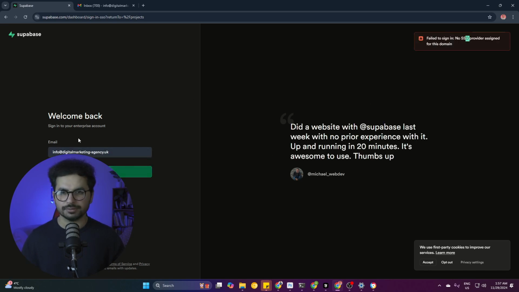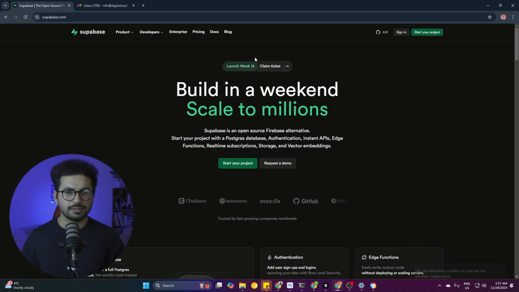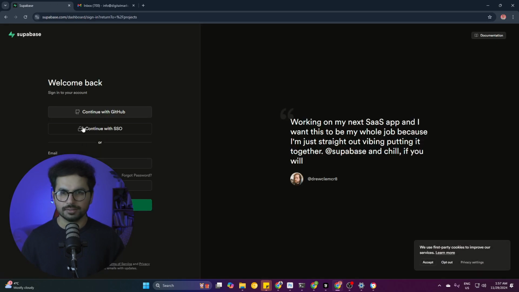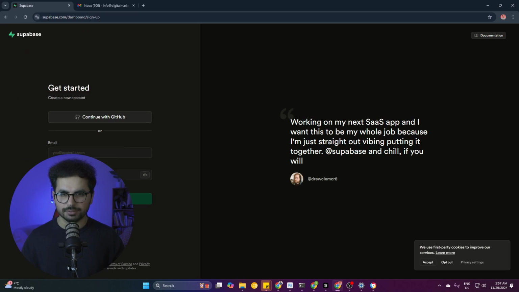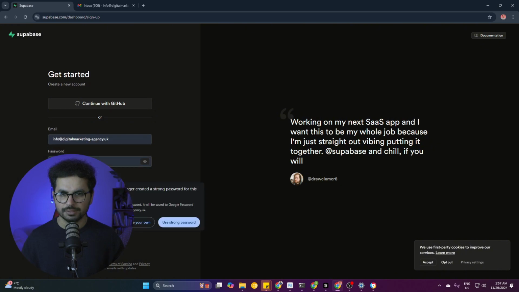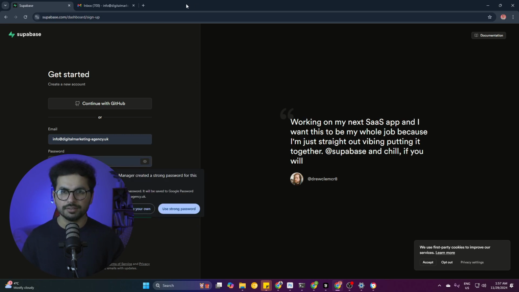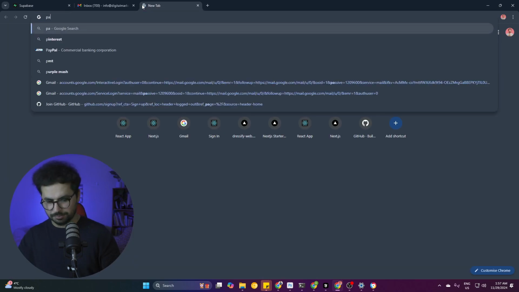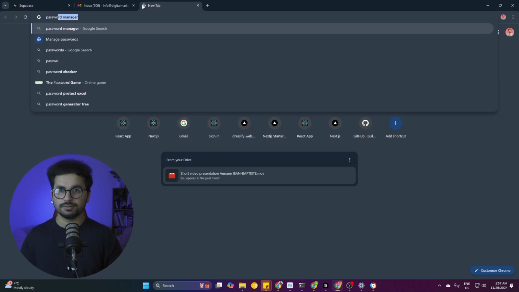Okay, perfect. Let me sign up. You can log in, continue with GitHub, sign into your account, or if you don't have an account, sign up. Let me choose a password that I can remember. Let's use a password generator.